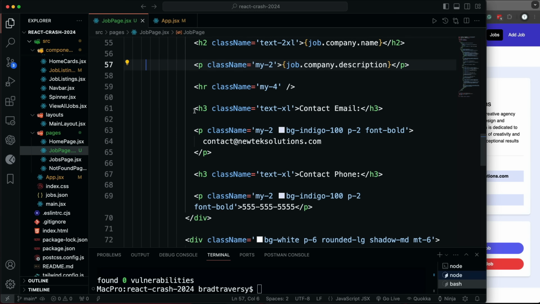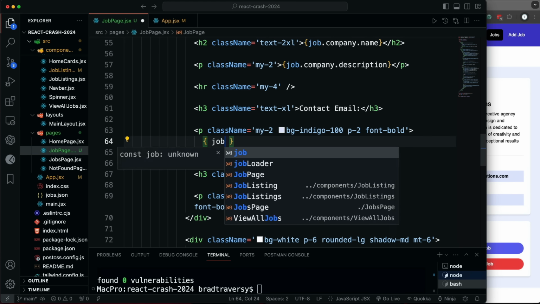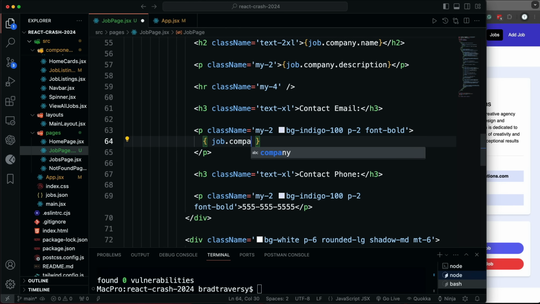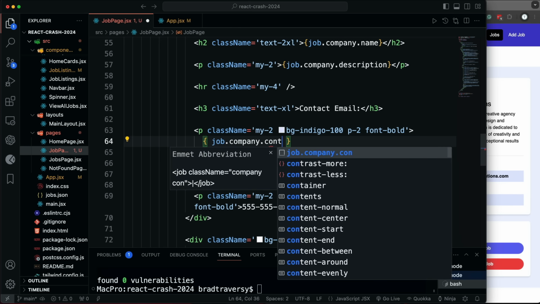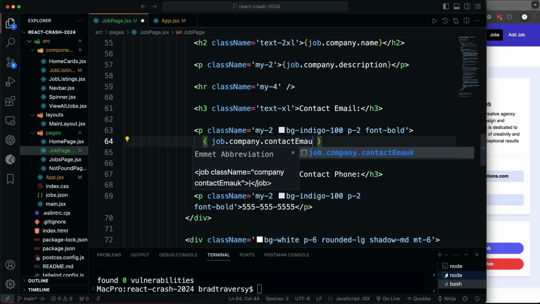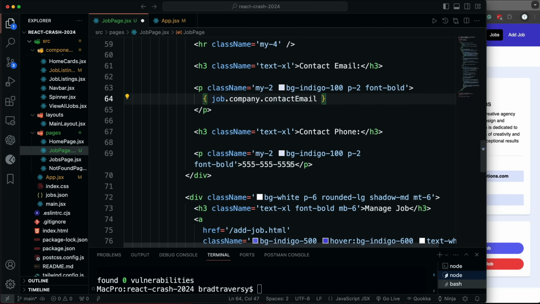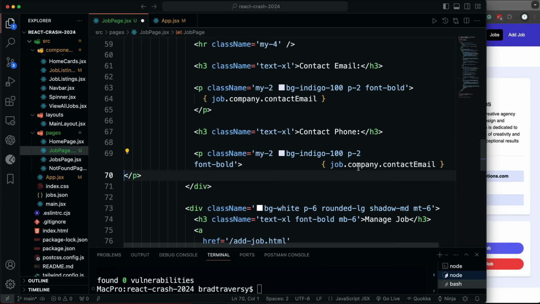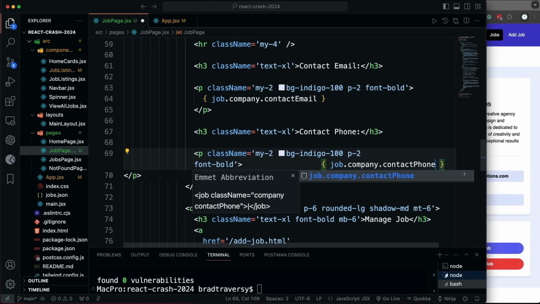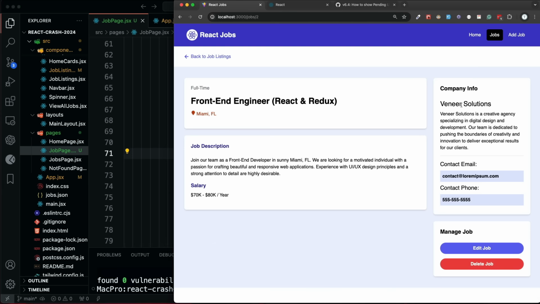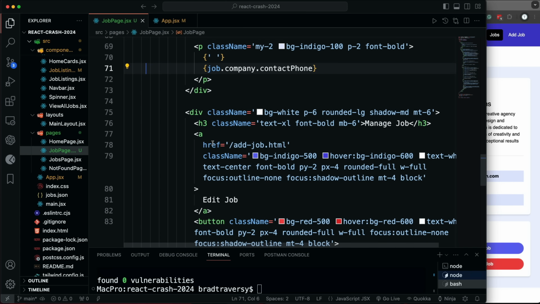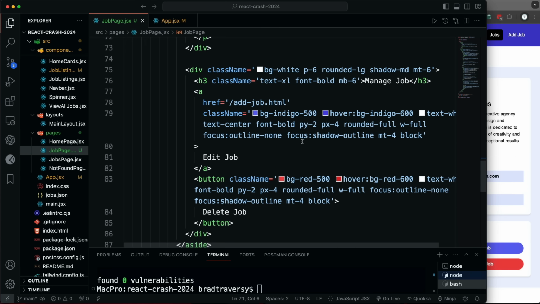And then we get the contact email, so this right here is going to be job.company.contact email. And then we have the phone, so that's going to be job company contact phone. All right, so all that stuff is now coming from our back end. And then what do we have down here? We have the edit and delete.